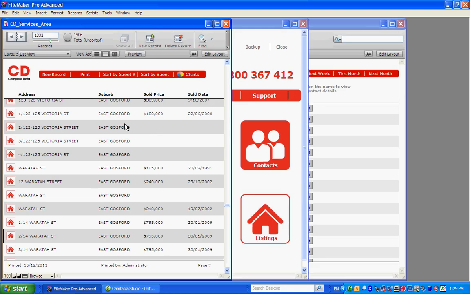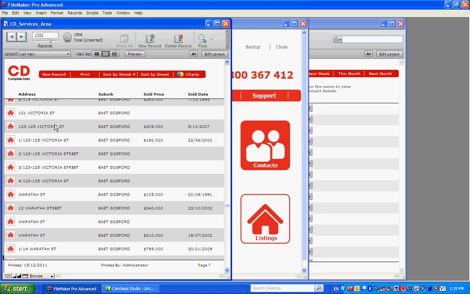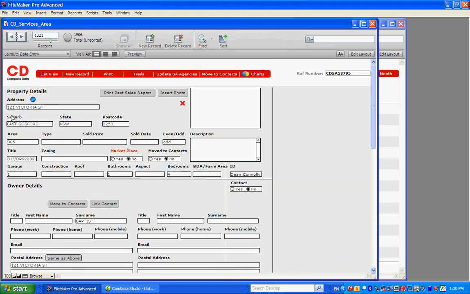which takes us through to our list view of our service area database. This shows me all the records that I have in the service area database at the moment. I can see the address, the suburb, the last sold price, and the sold date for all of these properties. If I select into one of these properties, it takes me through to my detailed view.